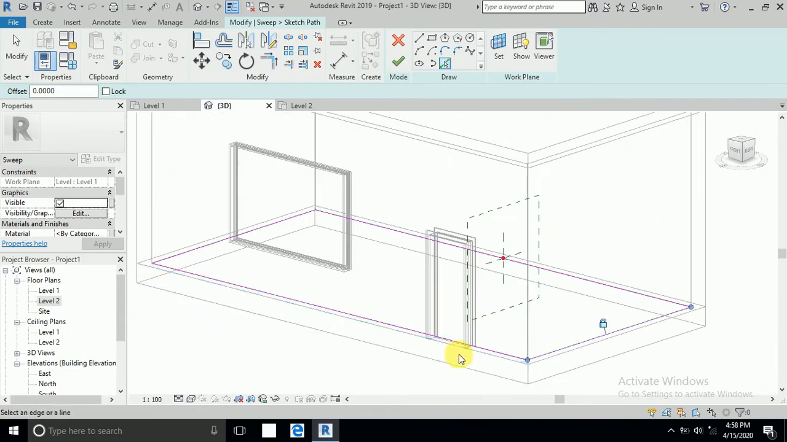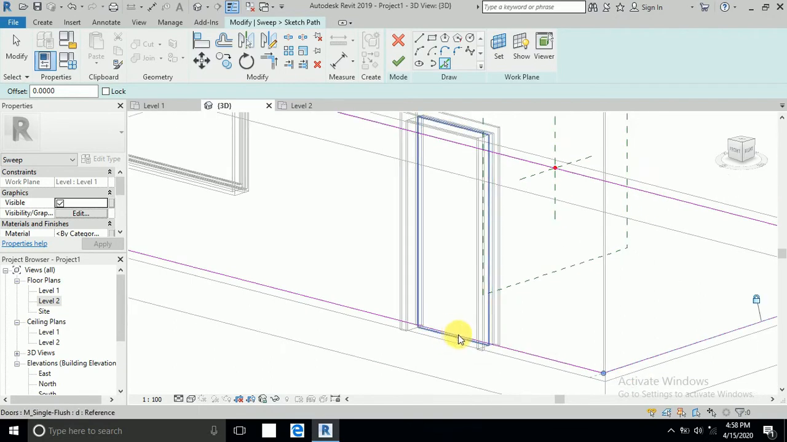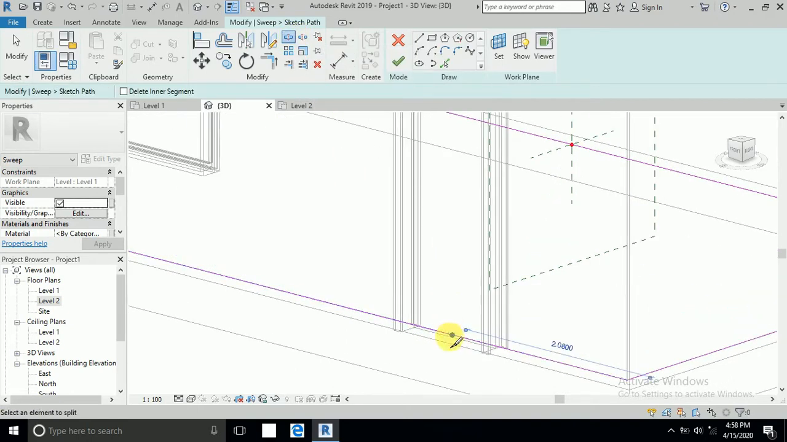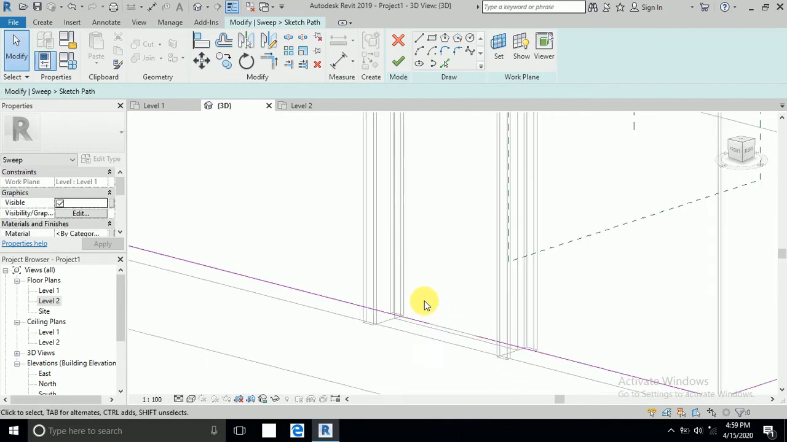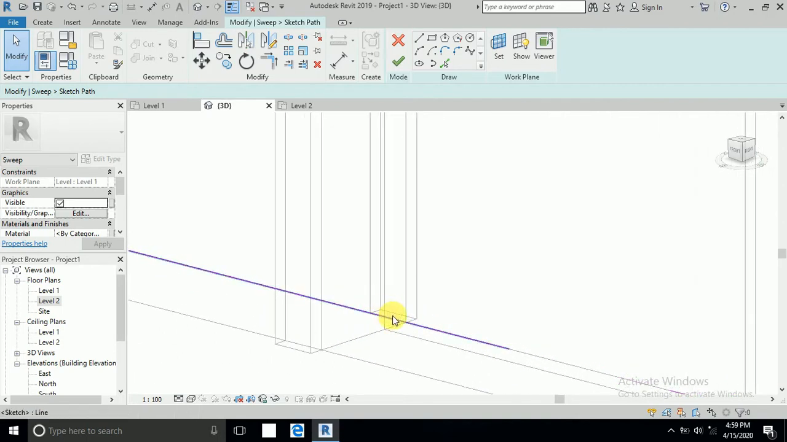Now here, this door, we don't want a skirting because this is the door opening. So I use the Split Element command, a little bit here and a little bit here. Now you should understand this technique, and this is very important.